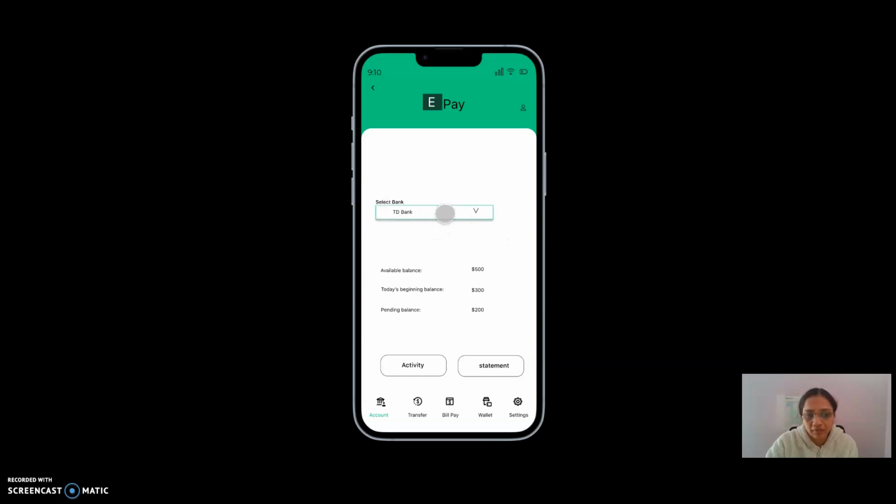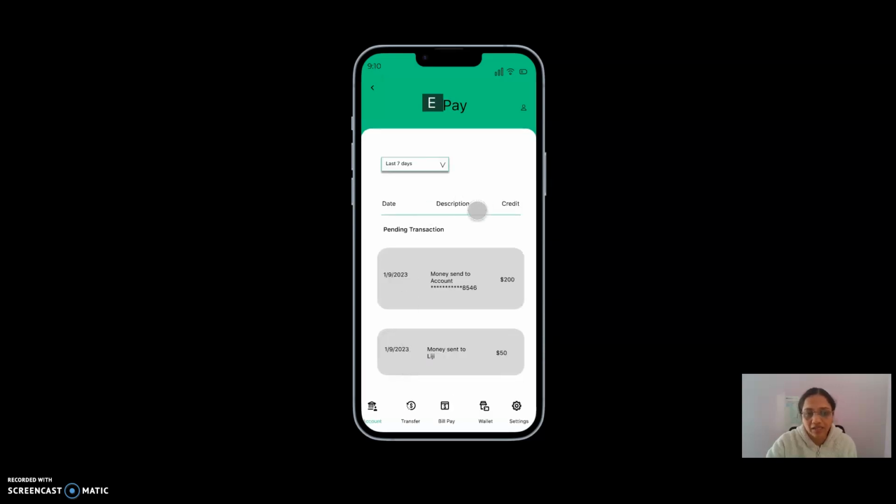I've selected a bank, TD bank. It shows the available balance, today's beginning balance, and the pending balance. If I want to see the activity of this particular bank that I have selected, I can click on the activity button and it shows the day, description, and the credit of that particular bank for the last 7 days.